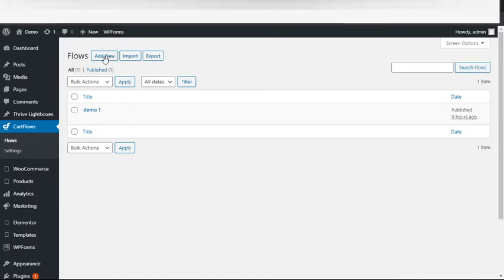All right. So the flow. This is Cartflows, which is the major plugin that we are using to create this funnel. This is a massive, game-changing plugin for people who are selling products online. It's not necessarily only for people who sell physical products. It can be used for digital products as well. So we're going to do a particular session right now. I'm going to show you everything.